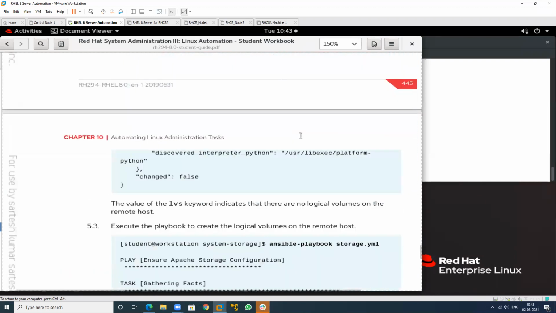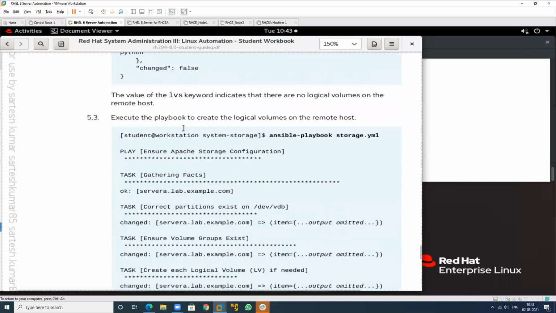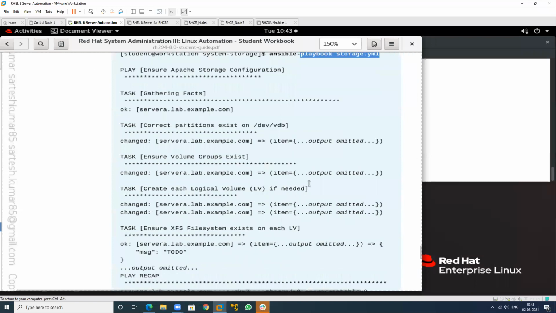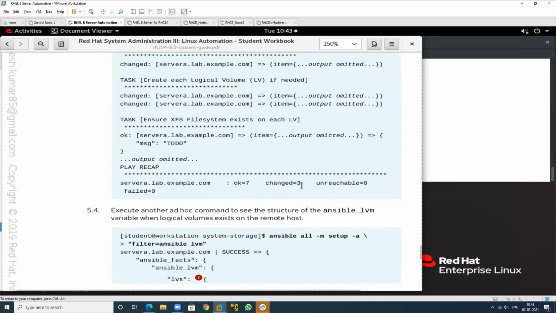And just run this particular playbook. Then what will happen? See, okay, changed 3, because we do only 3 changes. Create 3 partitions. Then check the value. These all are the values.